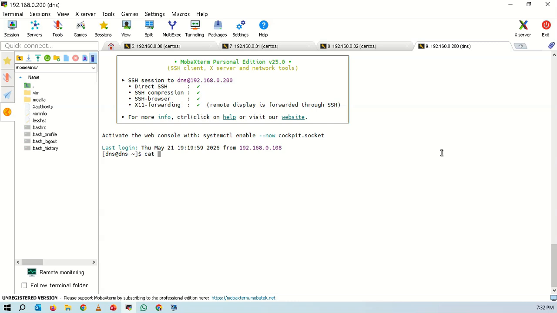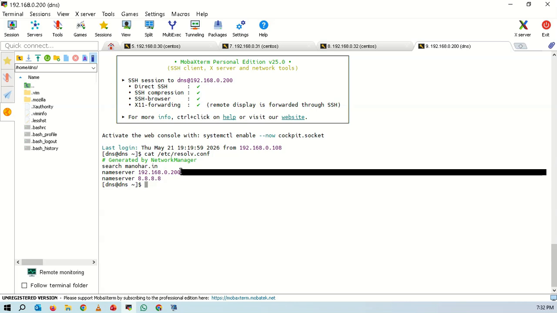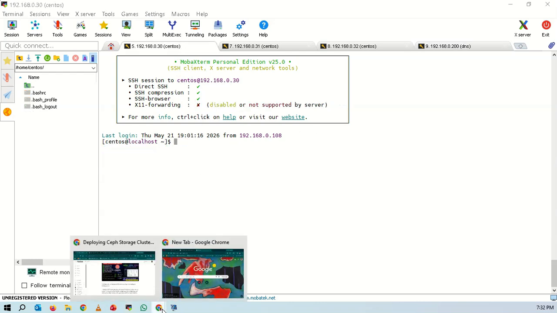Cat utils, verify first again, resolv.conf. It is there. It should be there in the DNS server, this IP should be there. The DNS IP should be there, or else DNS resolution will not happen. So let's move further and try to implement that.